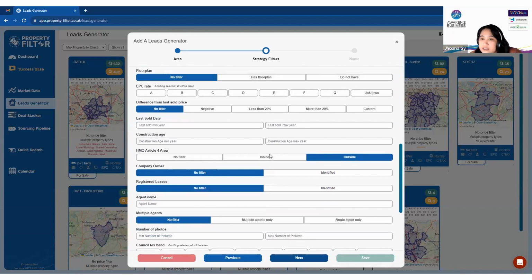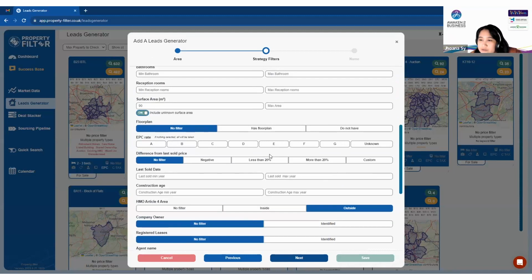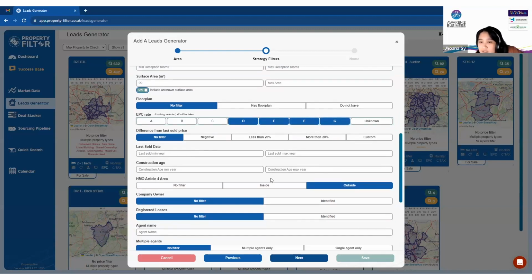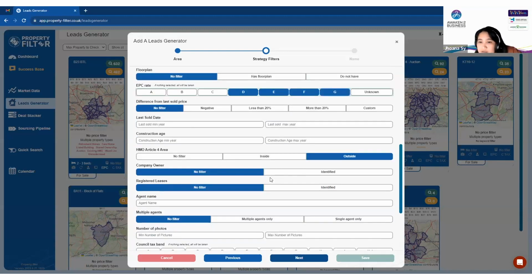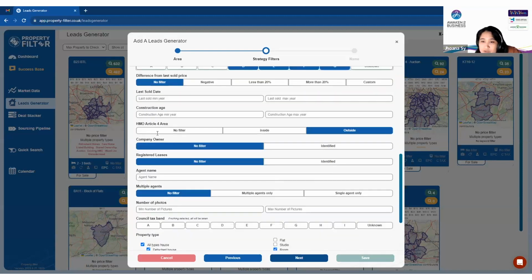So, let's check kung ano yung meron tayo dito. Okay. So maybe we can play around with the EPC. So itong EPC, most of the investors would opt to buy properties that have EPCs of D, E, F, and G because they can do more to the property and they can do value uplift. So yan. So if you want the property to be inside or outside of Article 4, so much better if it's outside.